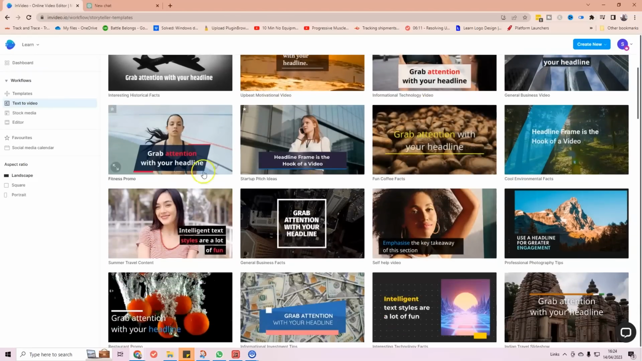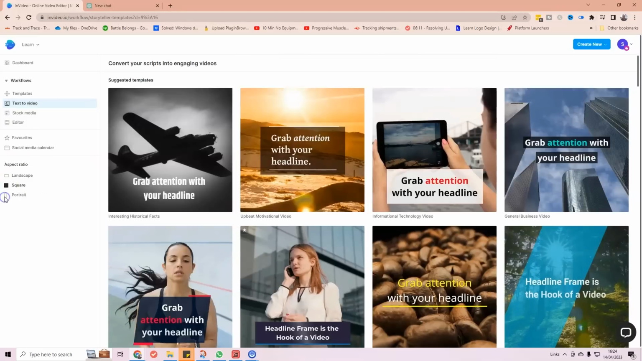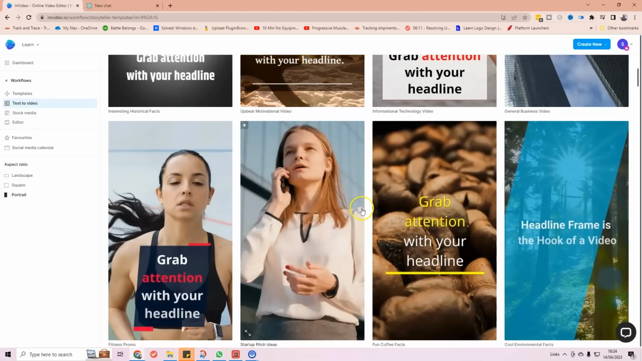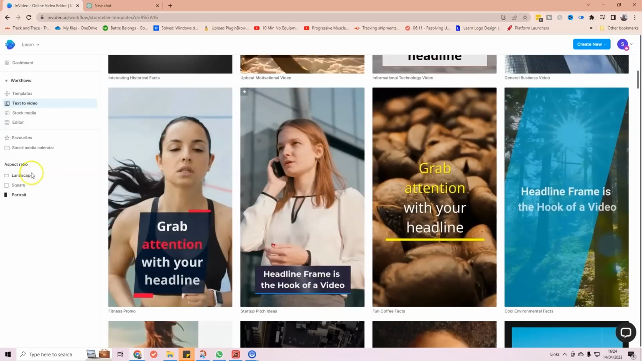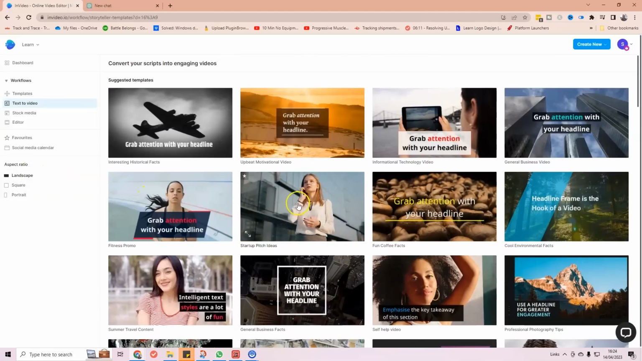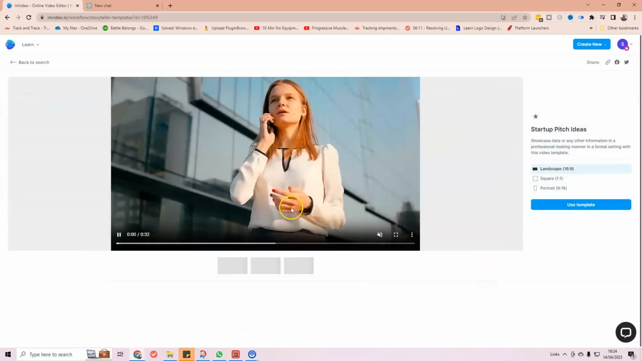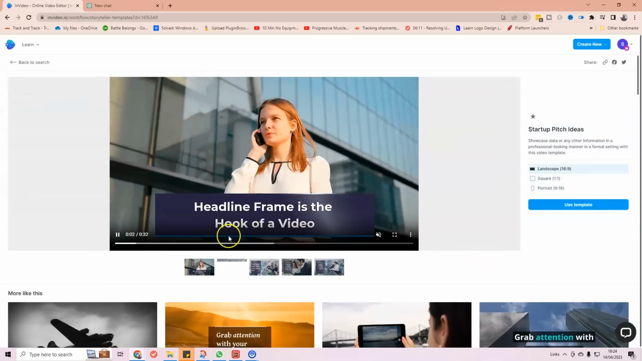So now we've got the templates. Again, we can change the format. We can have square, portrait, whatever we like. I feel like I want to go for landscape on this occasion. So we're going to go landscape, and I'm quite liking this one here. I can click on that and we can get a little preview of it.